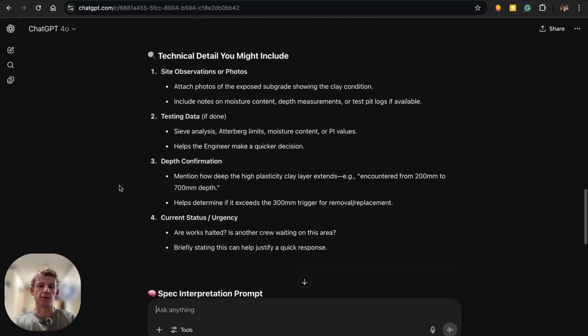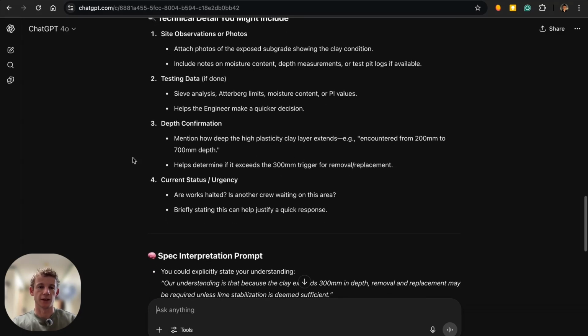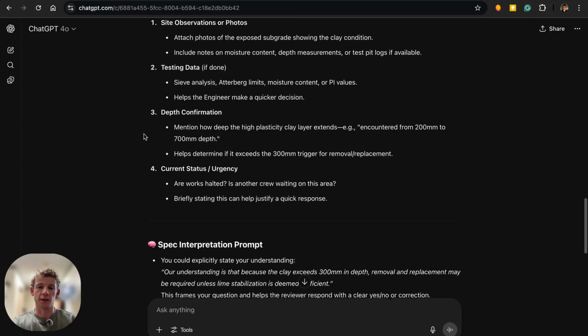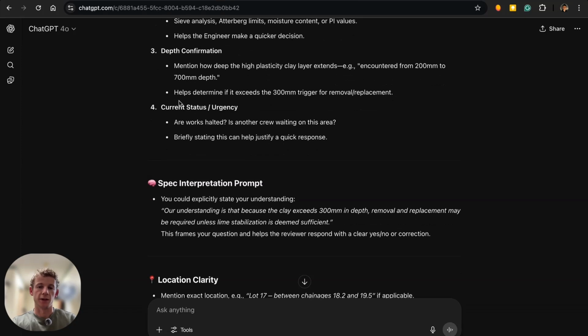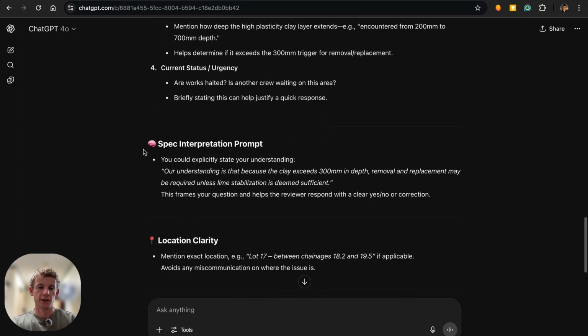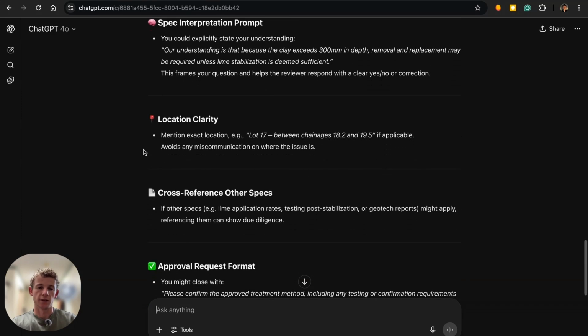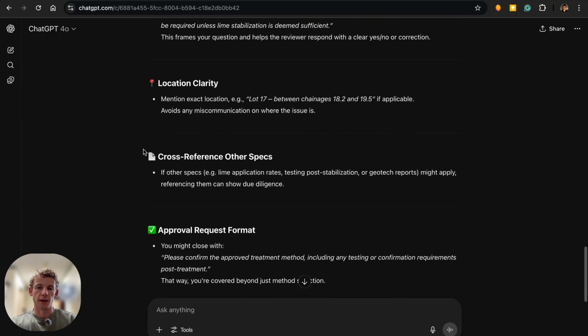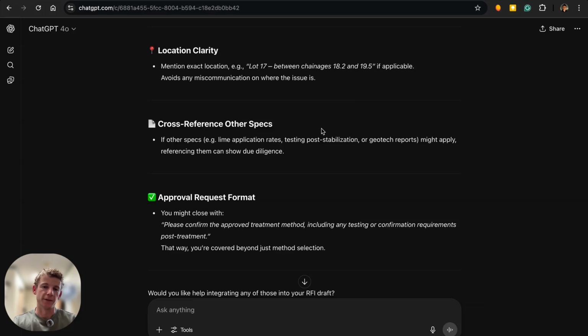So attaching photos, absolutely, that would be a great thing to do and a big help. So that's something I can think about doing if this is a real one. Testing data, if you have any, that's another good one. Depth confirmation, we did have that in there, so don't need that. And the urgency, that's always a good one to have. Spec interpretation, none of that's really going to be adding any value. Now, that is a good one, but in this case, lot 17 is probably good enough. It's just an example, but for your project, it may be different.